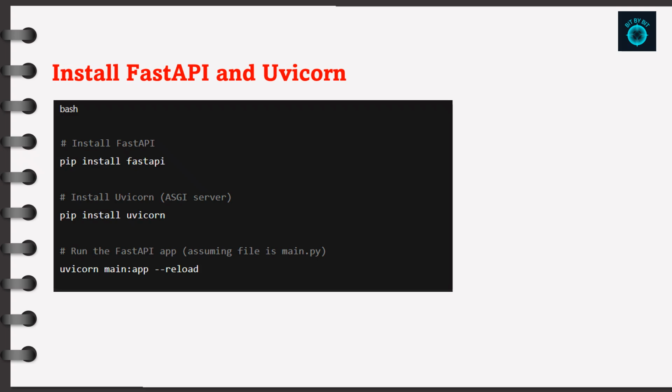Now we can run our first application. Suppose our application code is saved in a file called main.py. We can start the server with uvicorn main:app --reload. Here, main refers to the Python file name without the .py extension. App refers to the FastAPI instance inside that file. The option reload tells Uvicorn to automatically restart the server whenever you change the code. This is very useful during development.